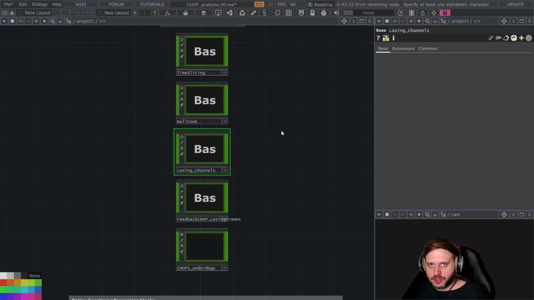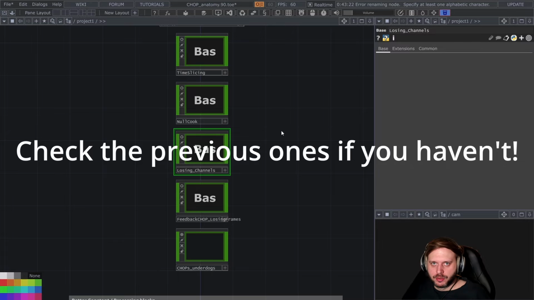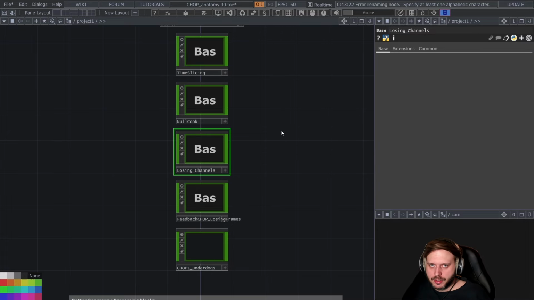And without further ado, let's graduate. In the next part of our Chop Anatomy workshop, we're going to take a look at a few interesting examples, issues you might have faced.